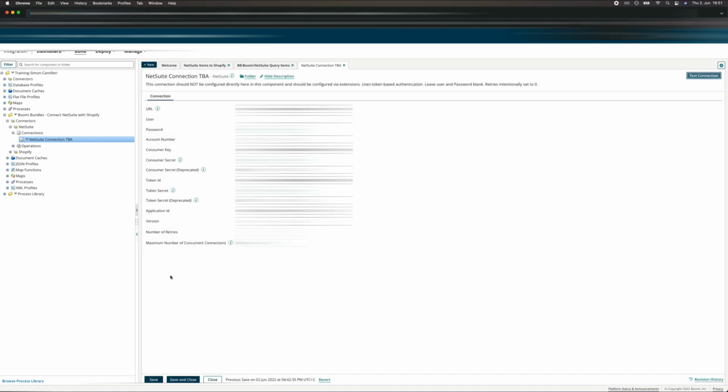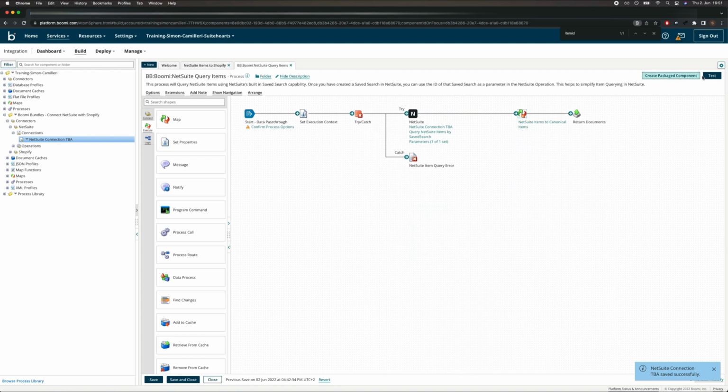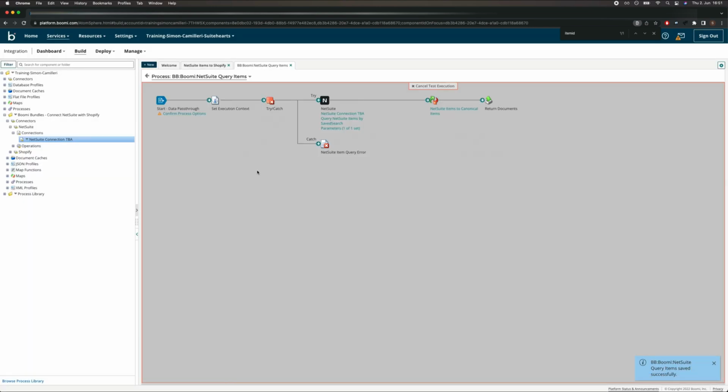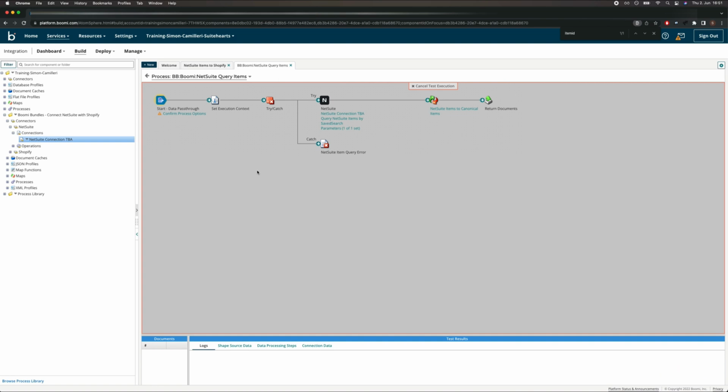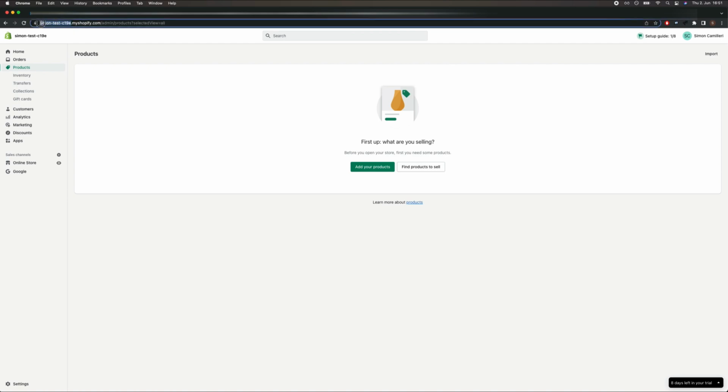So that is fine, we can save the connection, and at this stage we should be in a good position to test this NetSuite item fetch. Once that's running, I'll go ahead and configure the Shopify connection, as we will need it in a second.